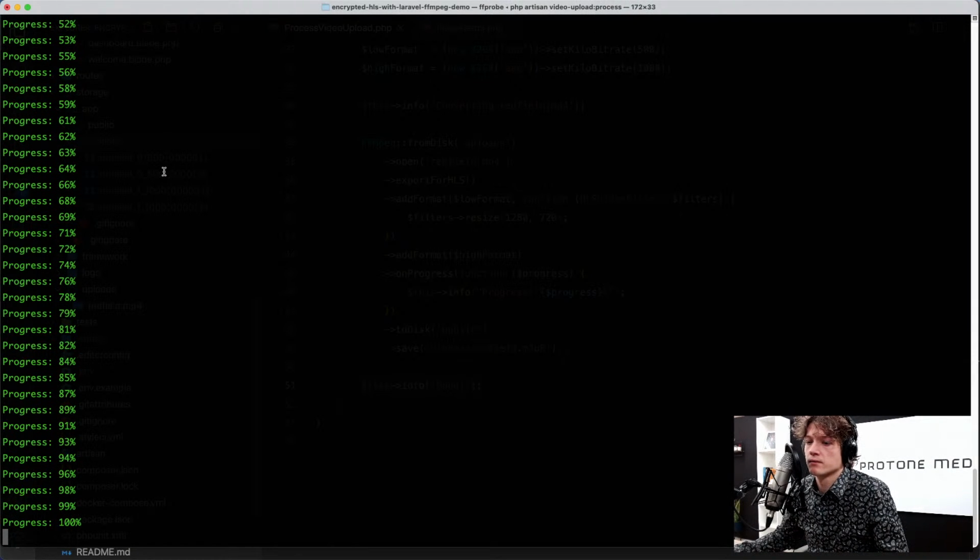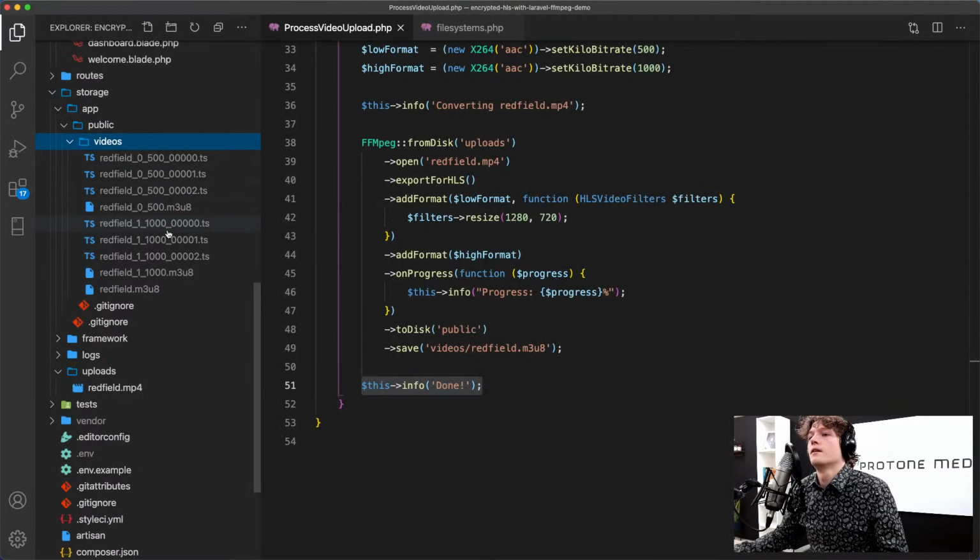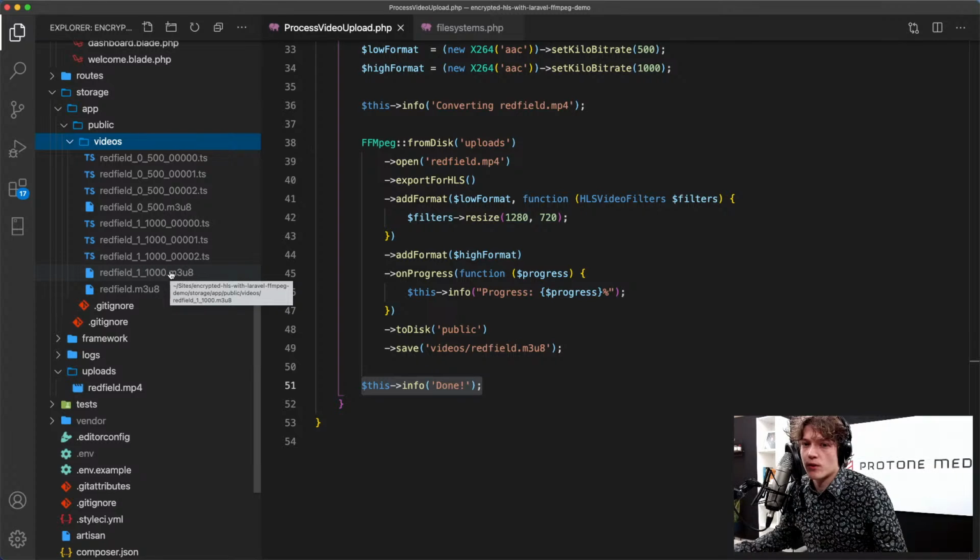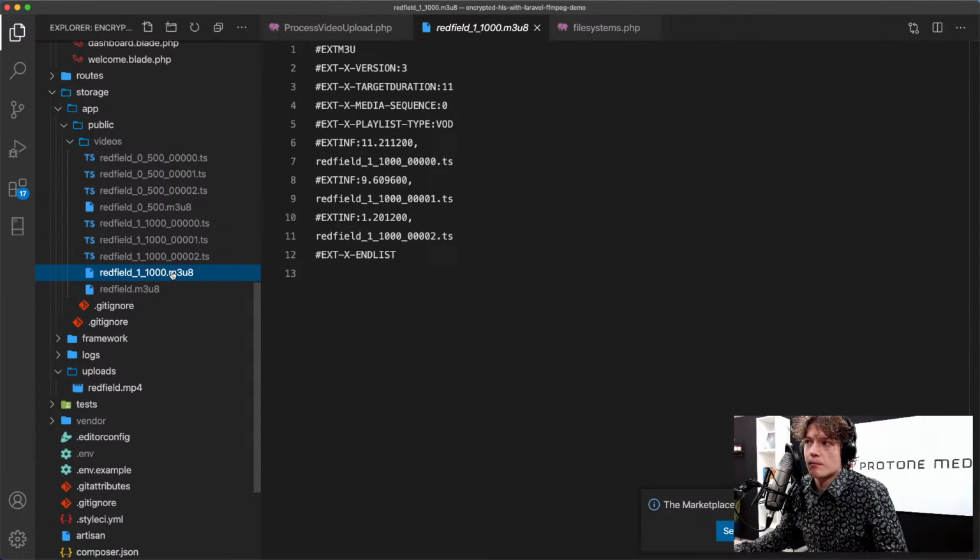It's almost ready. Done. So here are the files that were generated by the low format. Here are the files that are generated by the high format. And HLS works with playlists. So Martin says in the artisan commands have a progress bar helper.